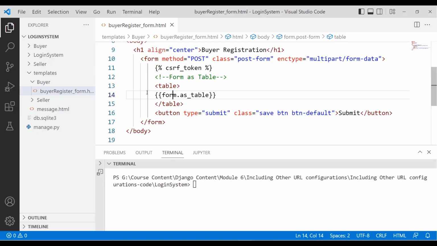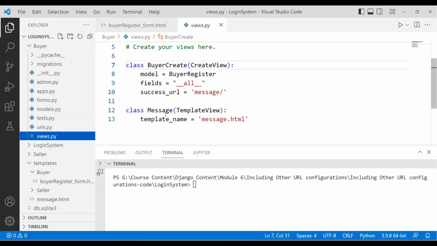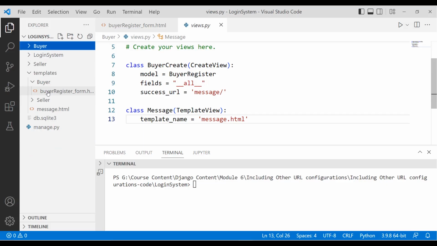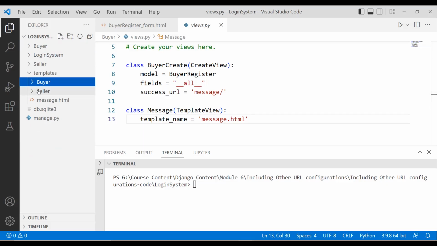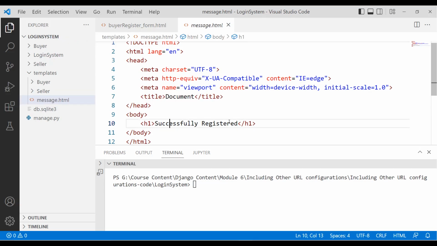So after that we also need a message.html file. As you can see here in the message subclass I override the template_name to message.html. So I create a message.html file, but note one thing, this file is located inside the template folder, not inside the app folder. So I create this file in the template folder with the name message.html. It only prints successfully registered.